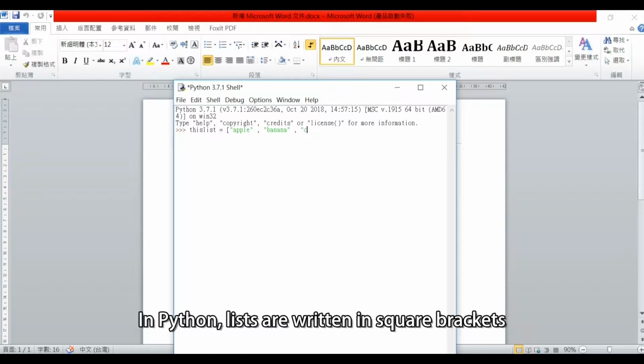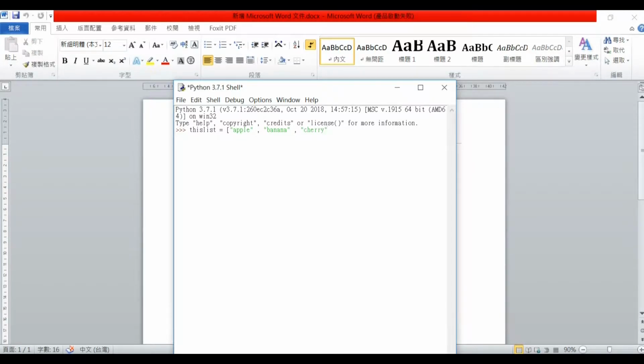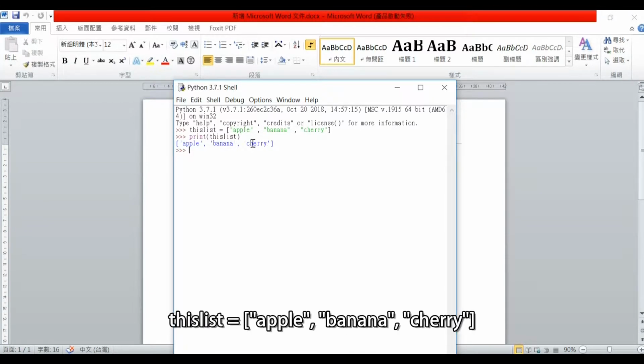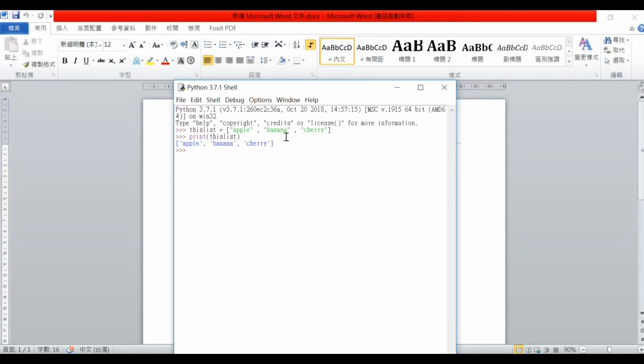In Python, lists are written in square brackets. For example, this list equals apple, banana, cherry. Print this list.